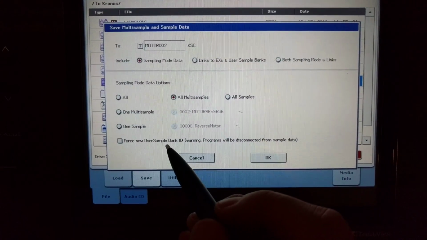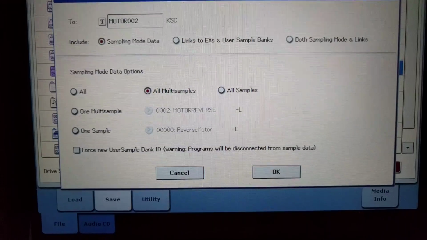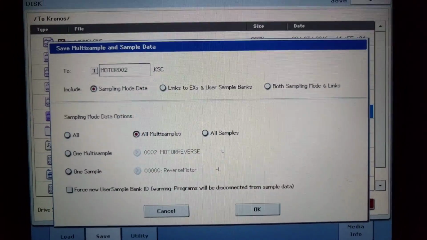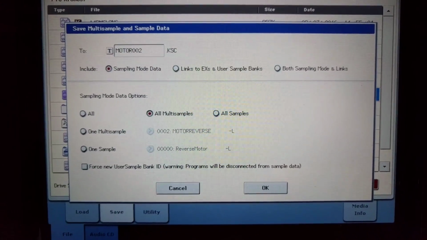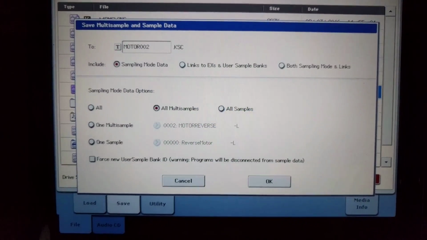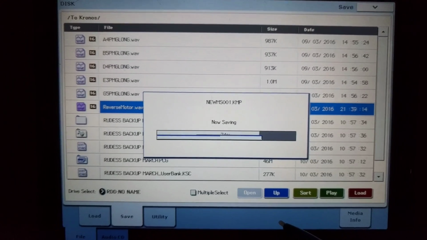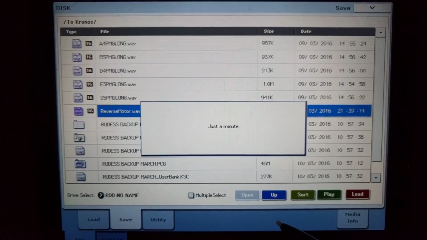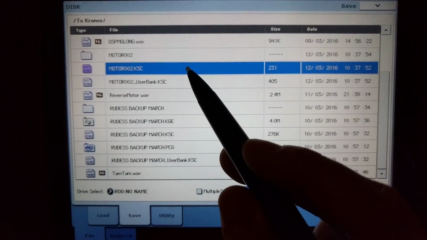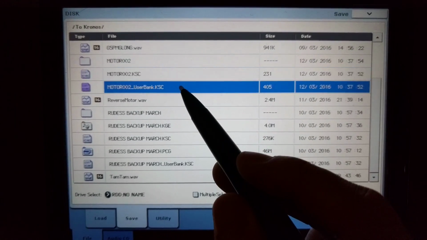Force new user sample ID. Warning, programs will be disconnected from the sample data. Yeah, as soon as you change the name of the sample, the program is going to point to a bad sample. It just doesn't exist anymore. So I'm going to hit OK. And eventually we should see motor002.ksc.